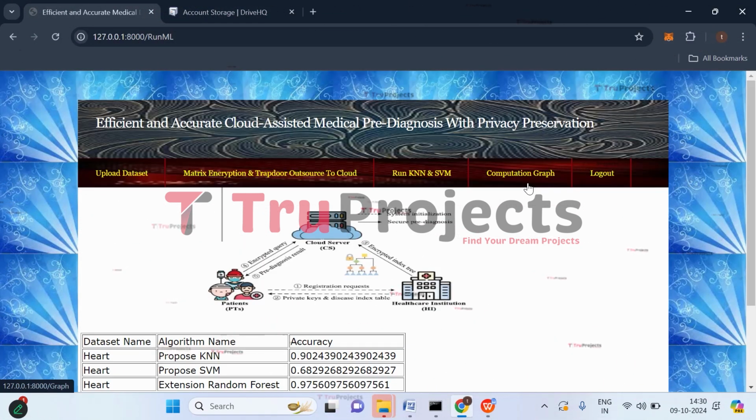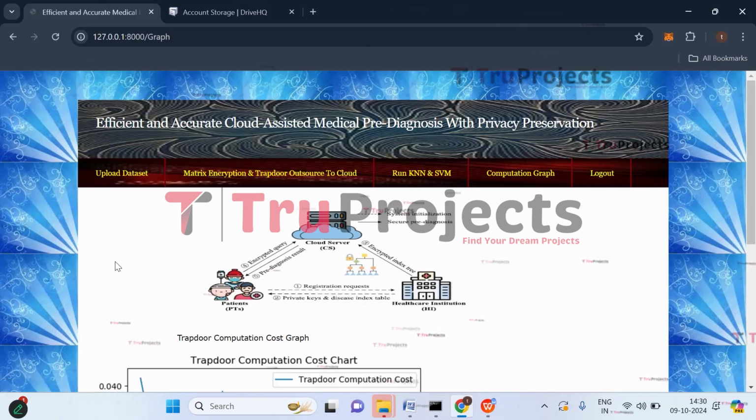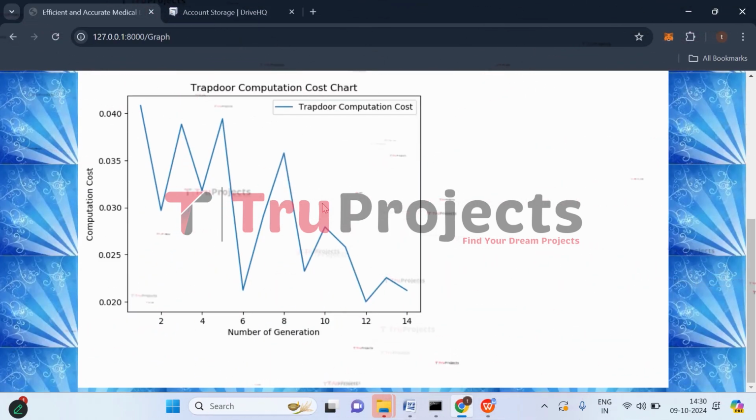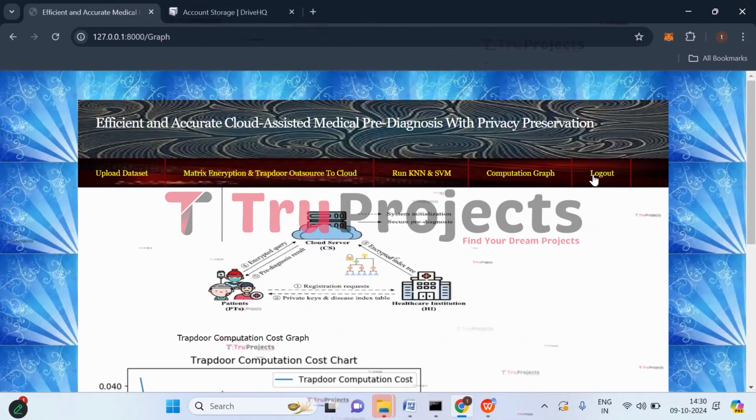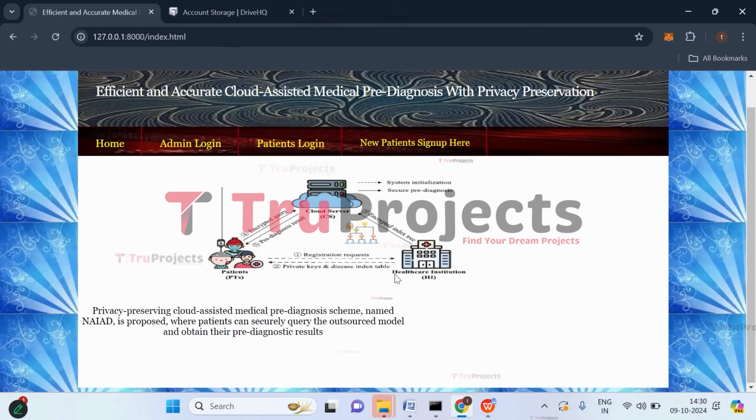Now let's click on computation graph. So this is the trapdoor computation cost chart, where on the x-axis we have the number of generations and on the y-axis we have the computation cost. Now let's log out. Now let's sign up as a new patient.